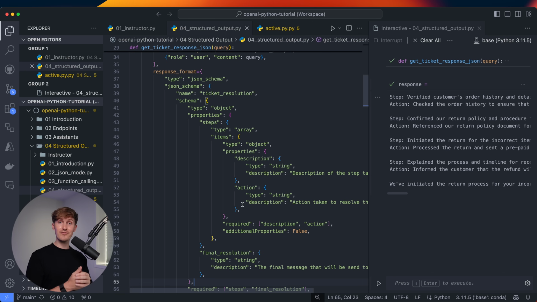So you can also use different data types. You can use arrays, you can use strings, but you can also use integers, you can use enums, you can use booleans, you can use almost all of the most common data types that you would want to use in a system like this.